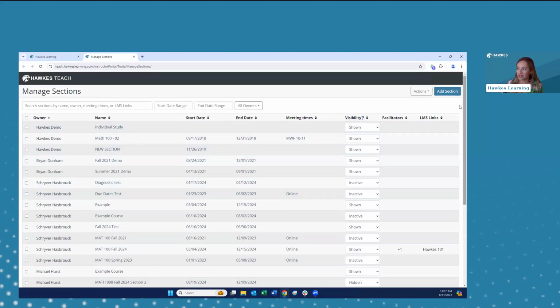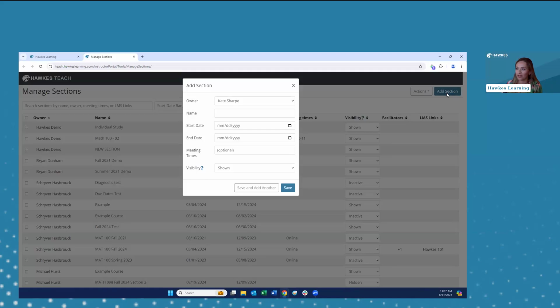So to add a section, very similar to add instructors, we have the add section button up here in the top right. If you click Add Section, you'll be able to choose, again, just the necessary information to fill out to add sections to the course. So you can just choose who the owner is. You can create the name of the section. So I'm just going to add one here and name it Webinar Section. You'll just choose the start and end date.